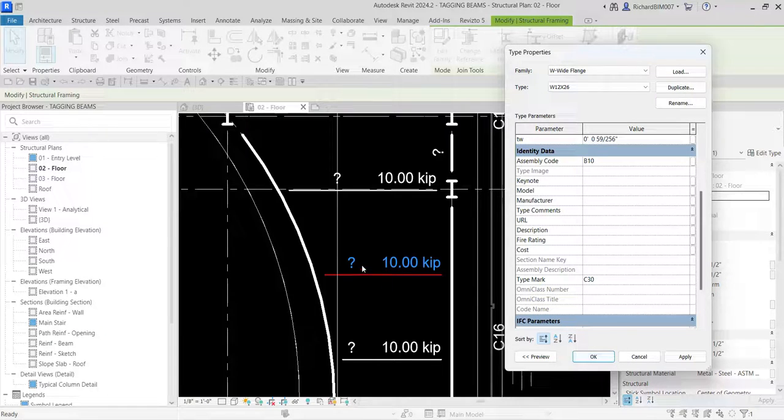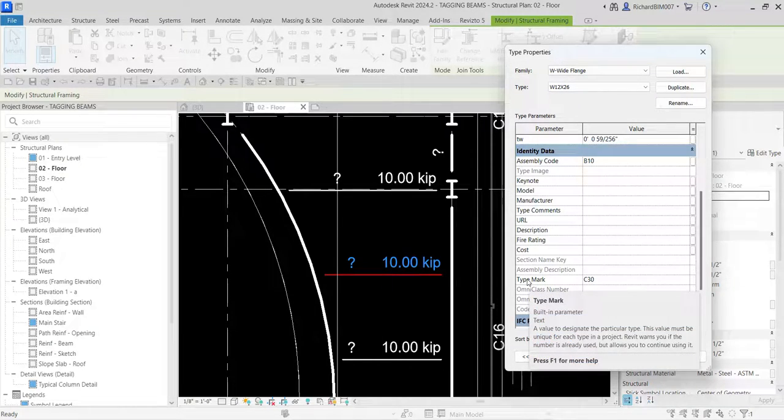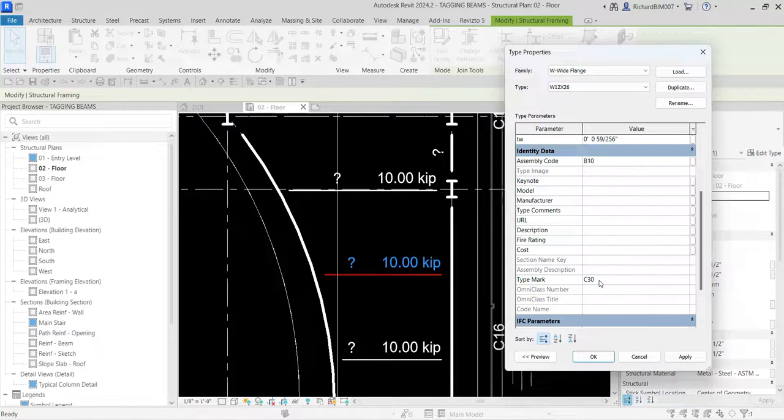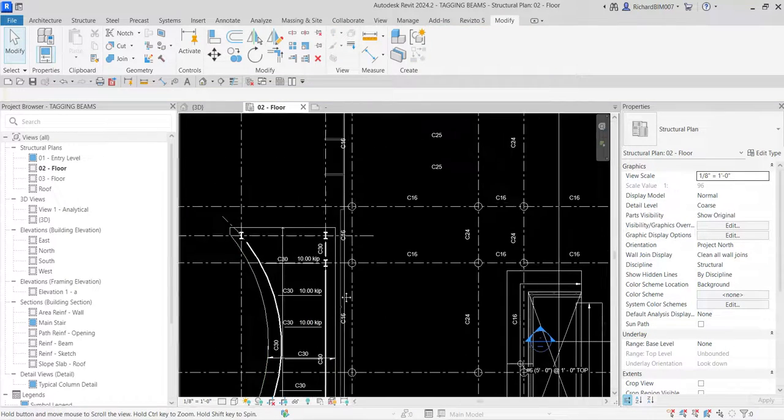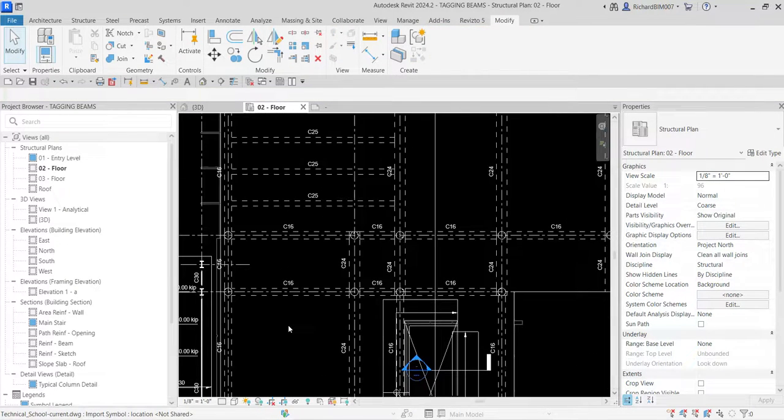So the family that we are using is based on the type mark. So any value that you type here on the type mark is the one that it will show. There you go. All right. So that's how you play with your tags.